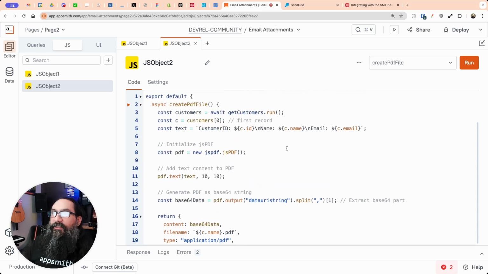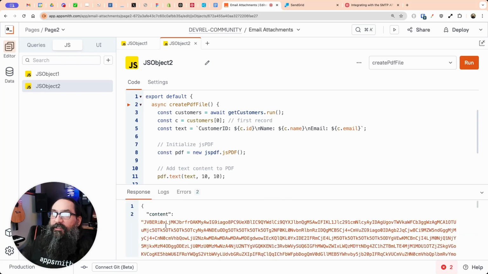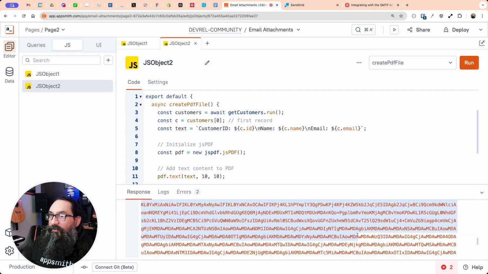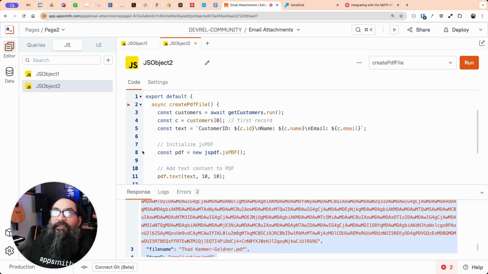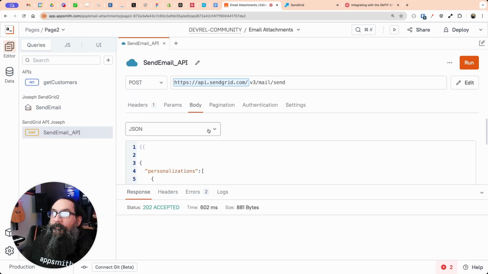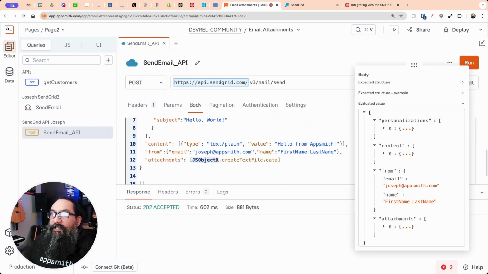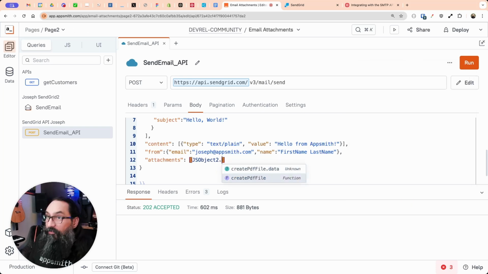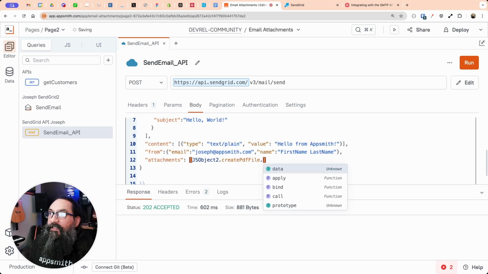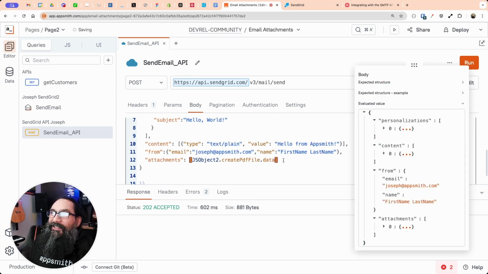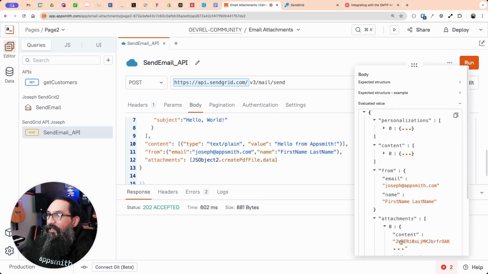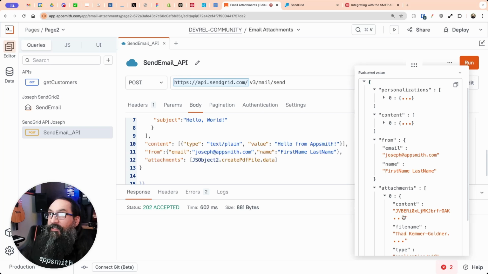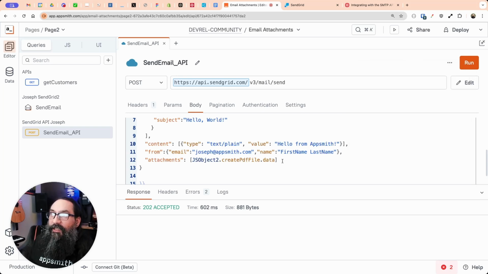We're ready to test out this PDF attachment. This should return a file object with all that base64 string there. And then we can update the API. So right here, instead of JS object 1, we'll get JS object 2, create PDF file. And again, I want to use that .data so that it's got something in there from the last time it ran.